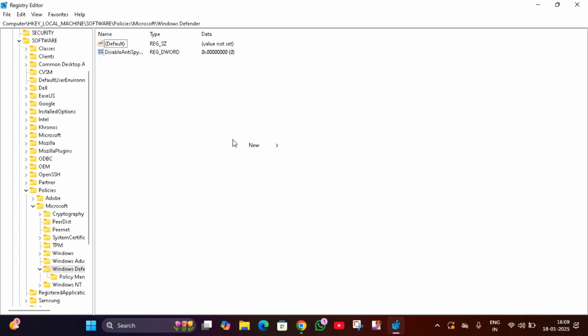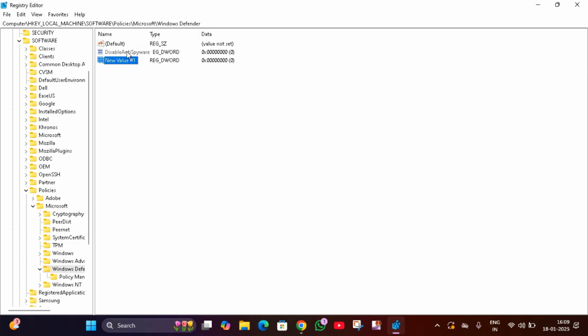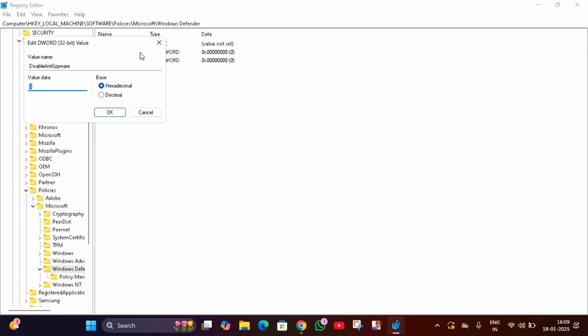Right click. Click on New, then click on DWORD 32-bit Value. Then you need to type DisableAntiSpyware. You can see I had already named it DisableAntiSpyware. So you have to just double click on that and make sure the value is 0.